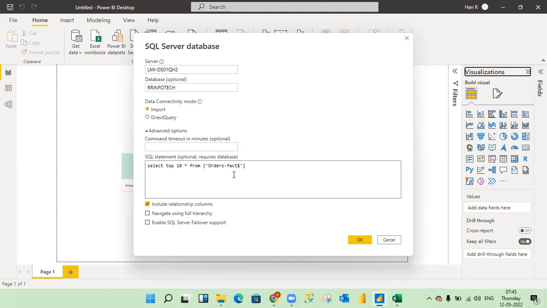Why are we writing this top 10 star from this table? When we have 300 to 400 columns, let's assume we have 1 million rows. If we load 300 to 400 columns and 1 million rows, it will take a lot of time. That's why I'm taking only 10 rows. If I take 10 rows, we'll get all the columns, and in that data we can see the actual column names.